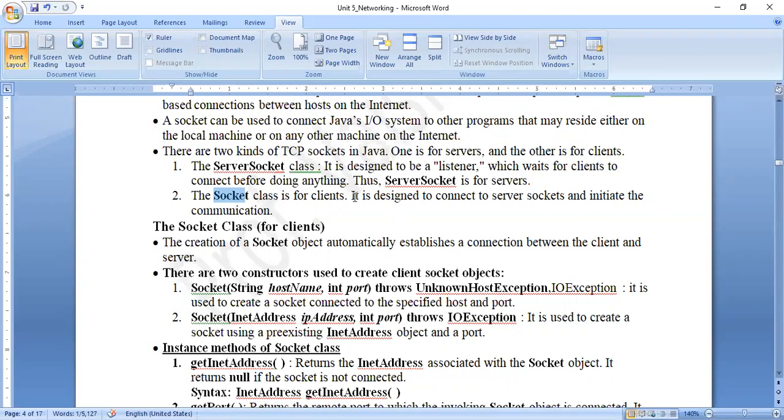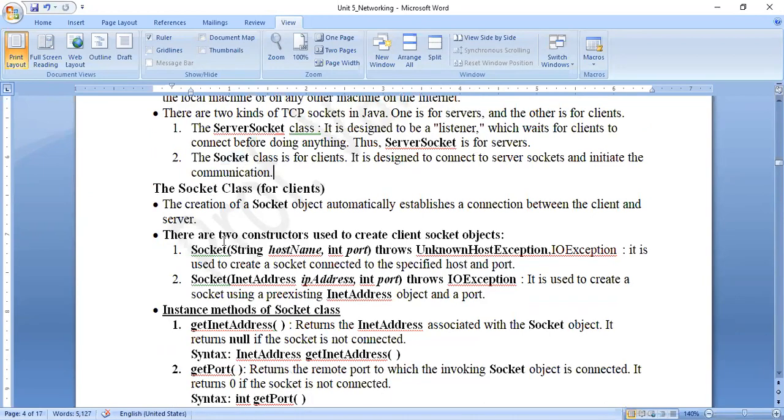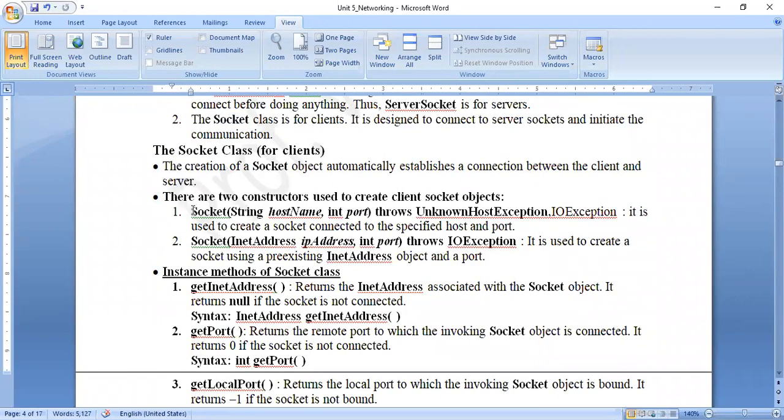The Socket class is designed to connect to the server by sending the first request. And when the request is sent, if the communication is proper or if the specified connection is proper, then the server will respond to it and the communication will get initiated. So now first we are going to learn the client Socket class. Here we are going to learn the two constructors, how to create a Socket class object. The first constructor accepts two parameters. One is the host name and the second is the port number.